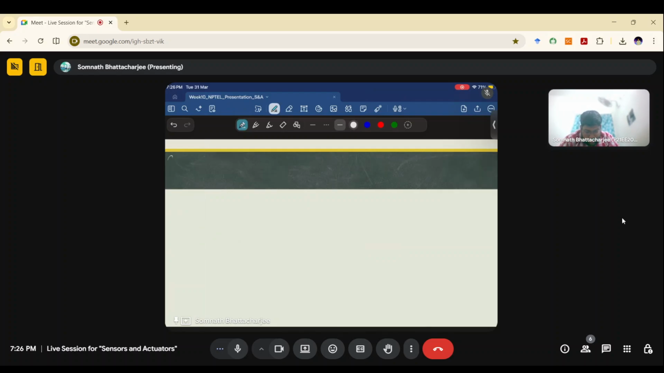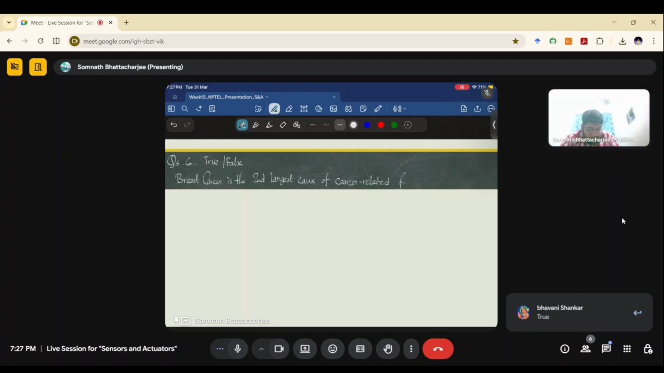So moving on to the next one, question number 6. Is it true or false? Right now, breast cancer is the second largest cause of cancer related female deaths in the world. This is an FAQ kind of thing. I think first largest maybe. No, this is for females. Second largest. So this is true.